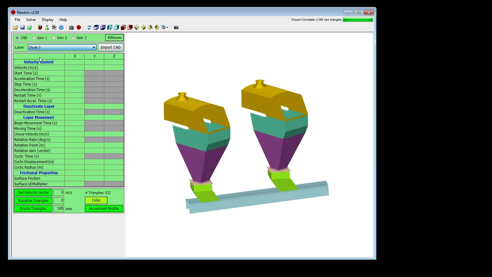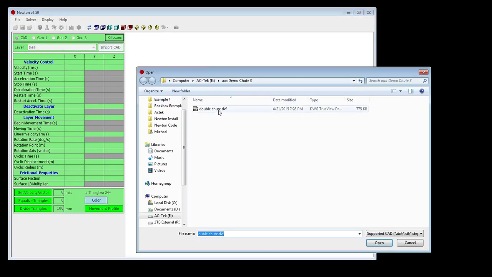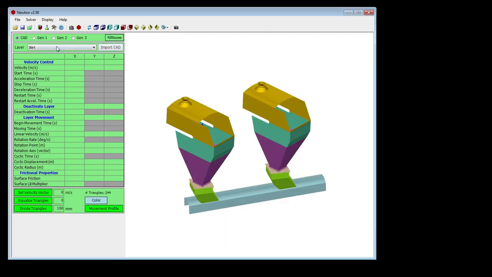And it put all of those on a separate layer, and it kept the actual layer names from the file. It found those layer names and imported them.